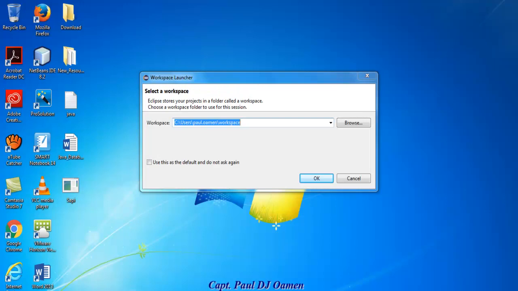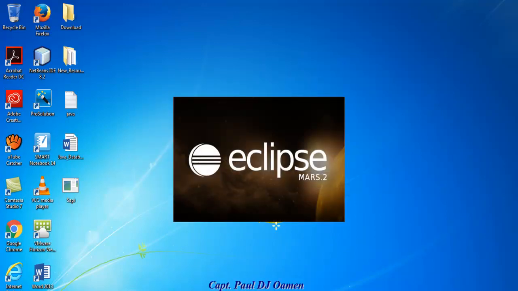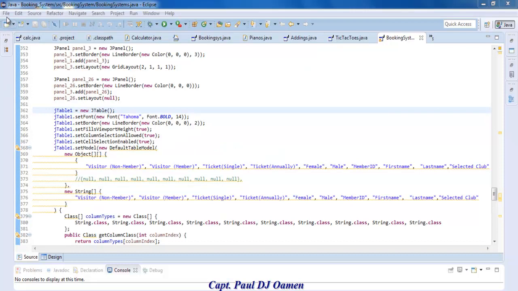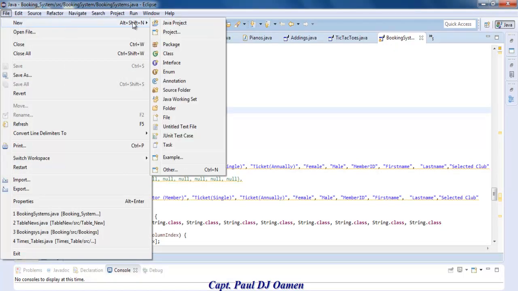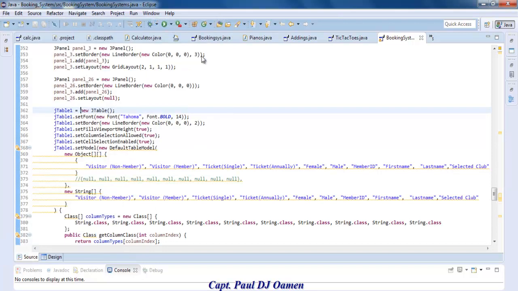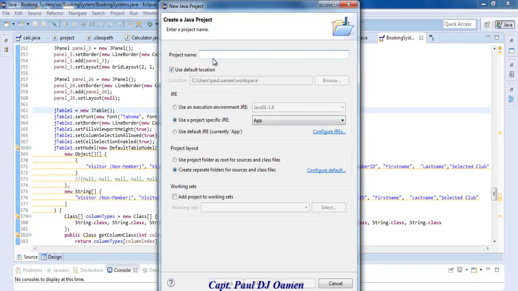Hi, in this tutorial I will be putting together an Eclipse tutorial of a point of sales management system. So let's start by clicking on OK. Now that Eclipse is ready, we'll go to File, New, Java Project, and let's give that a name. I'm going to call it Eclipse underscore POS, point of sales, and click on Finish.